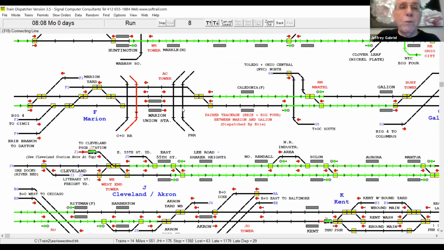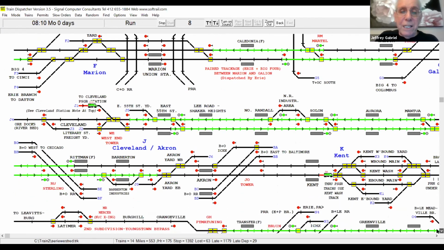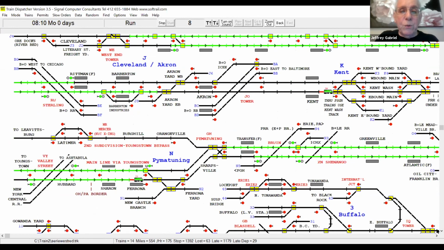These are not jump overs. I don't think I have any jump overs on this territory. These were at J.O. Tower and just east of the Akron passenger station. Now, let's see if there are any trains convenient. I can get one here if it'll get going.